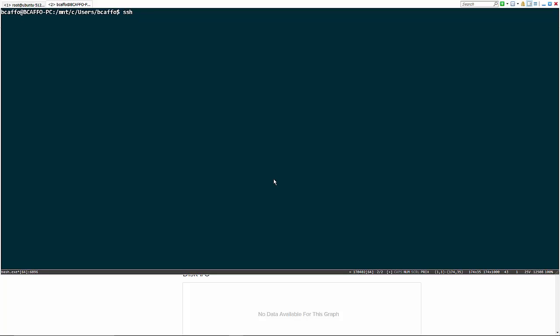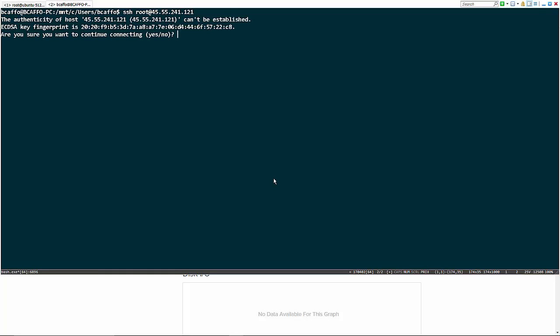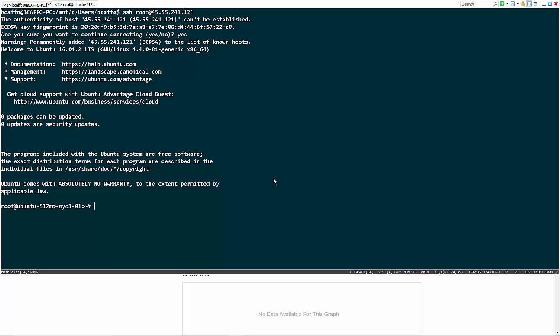Okay, so I want to SSH root at, and then my IP address, which I copied from DigitalOcean. And then it's going to ask if I want to add that fingerprint to my list of authorized connections. And there we go. Okay, so now I'm on my server. I can do stuff like type ls. There's nothing there.